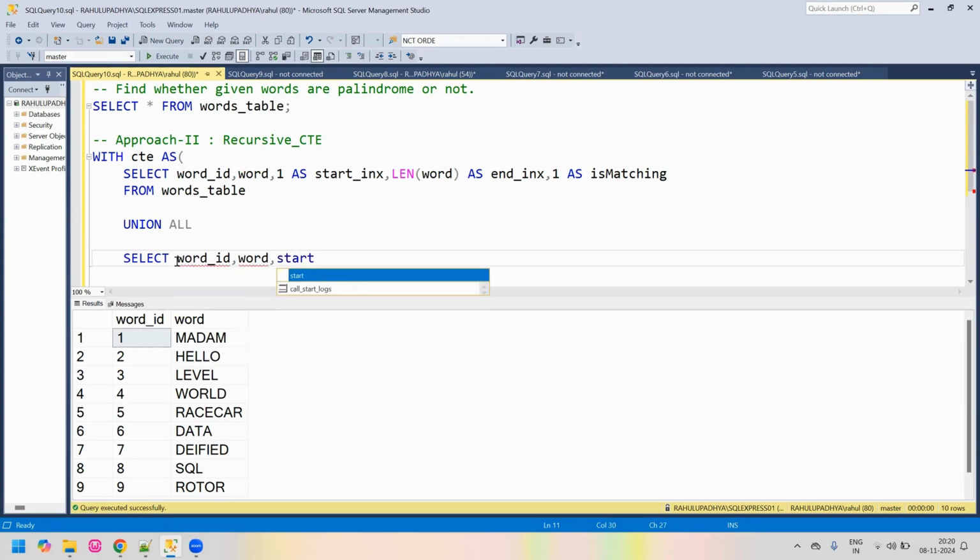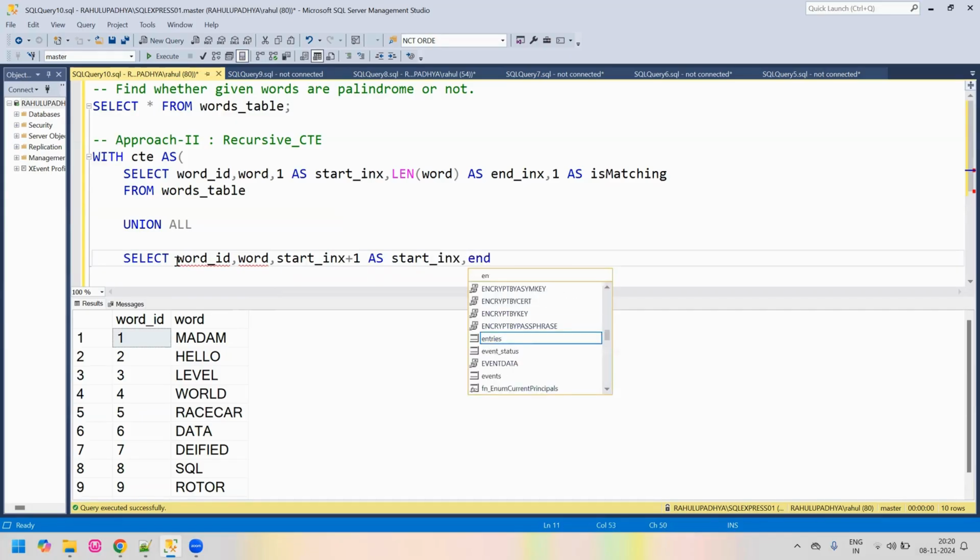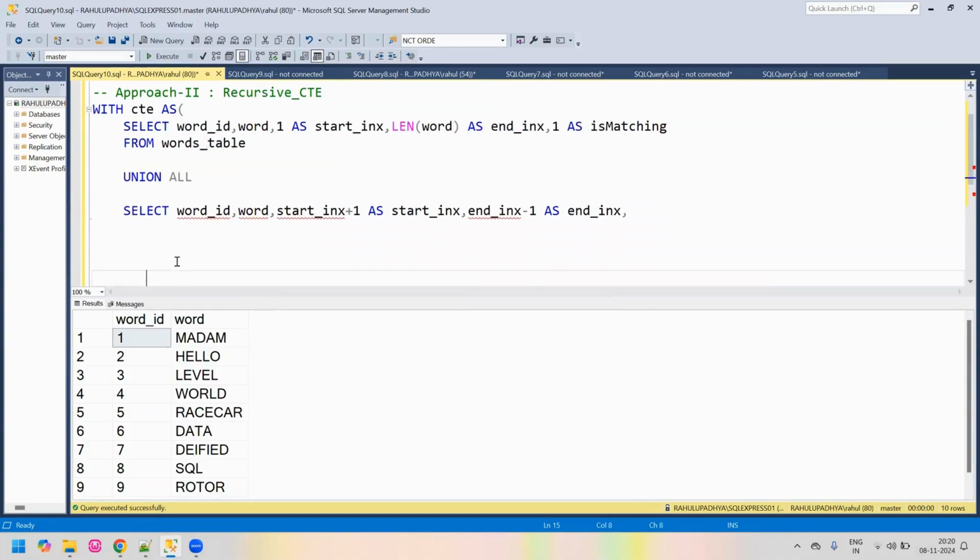We will start incrementing the index going forward. Okay, so it should increment by 1. So this will be our start index, and our end index will keep decrementing by 1. So it will move in the backward direction. So this is the end index. And now talking about this is matching.